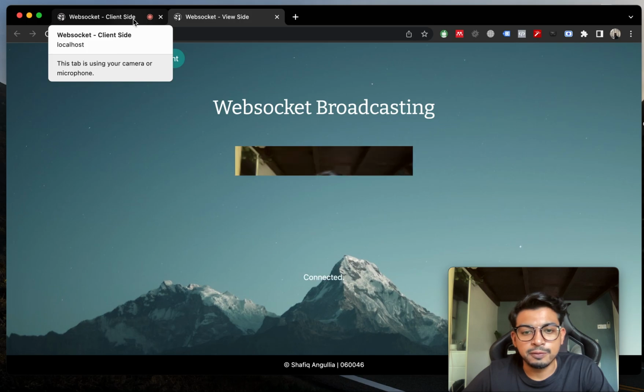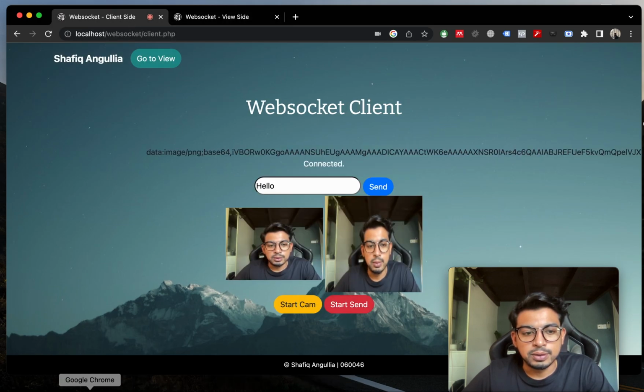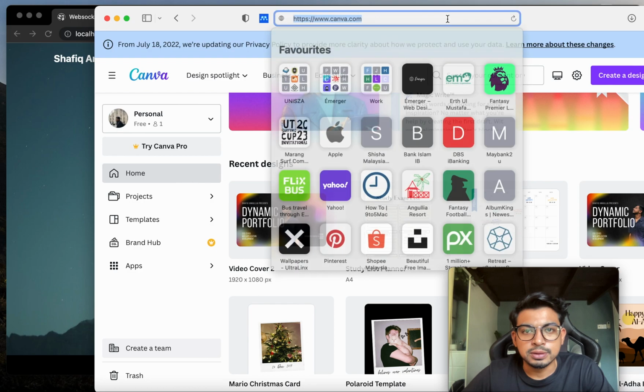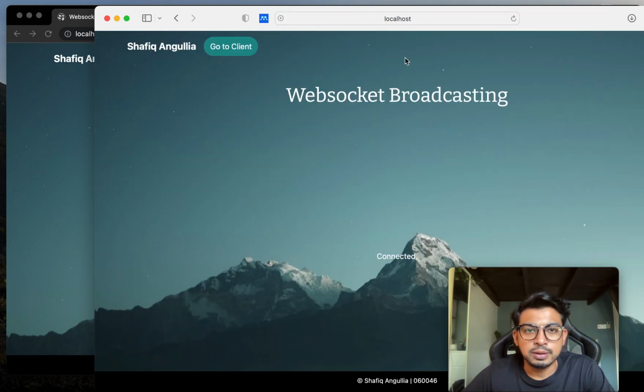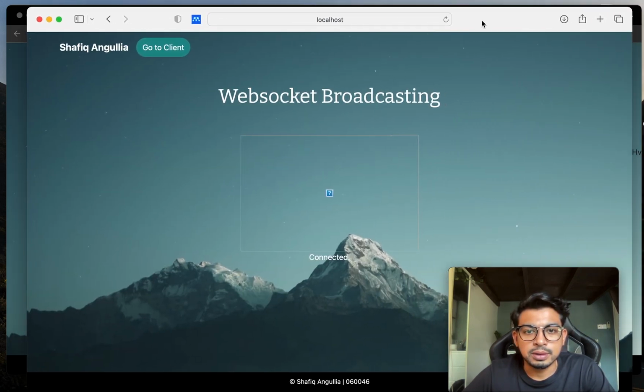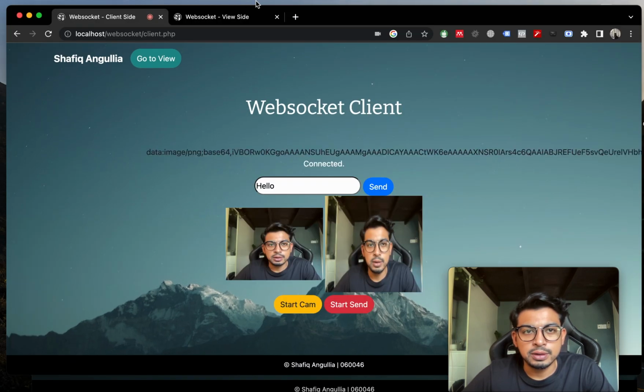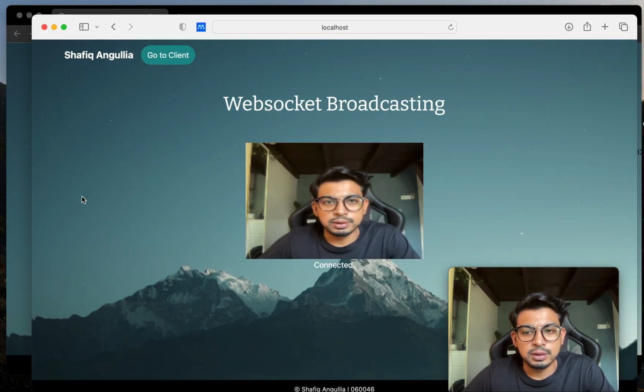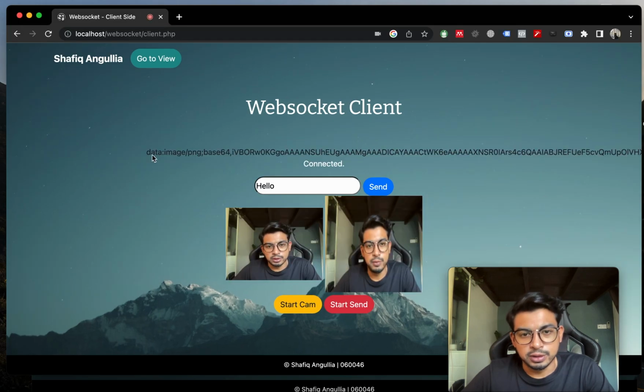But it is working fine, but I want to try with a different browser just to see if it's working, and it is connected. So now I'm using Safari, and I will close my other browser, and it is working. At the moment I'm recording myself, but as you can see, the function of our program is working. And that's all from me. Thank you very much.